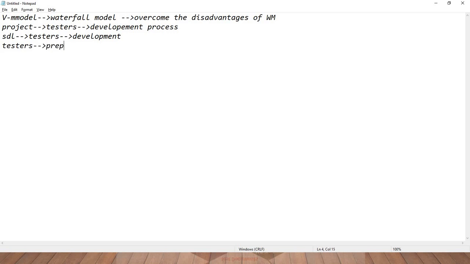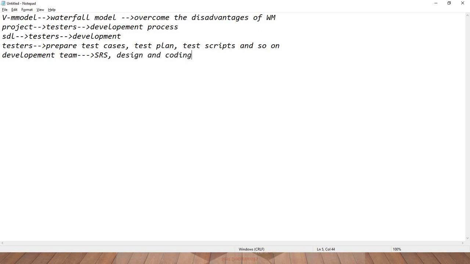test plan, test scripts, and so on, while the development team works on SRS, design and coding.